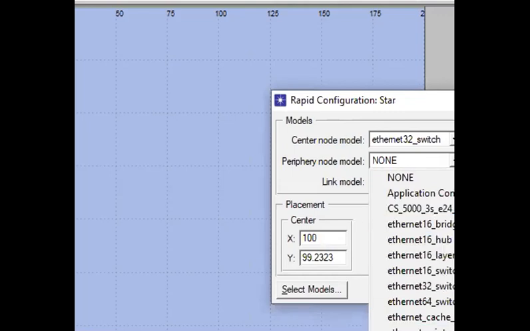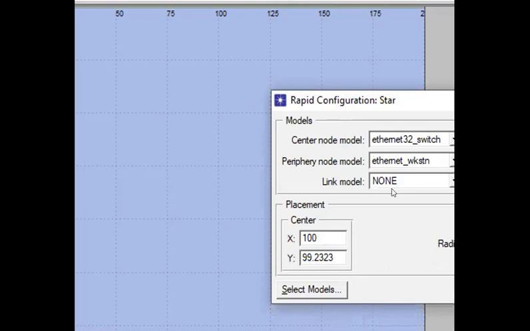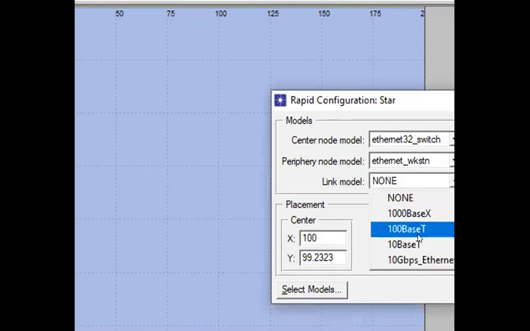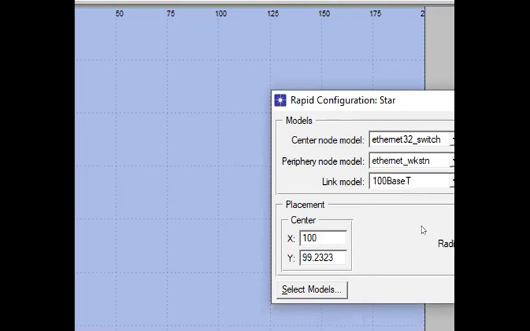So I can select workstation from here, and then the link model, it is connected with 100 base T, or we can choose any other, like 10 base. You can even choose a 10 Gbps Ethernet link, but I think 100 base T would be appropriate here. So how many nodes? Let's suppose 20.